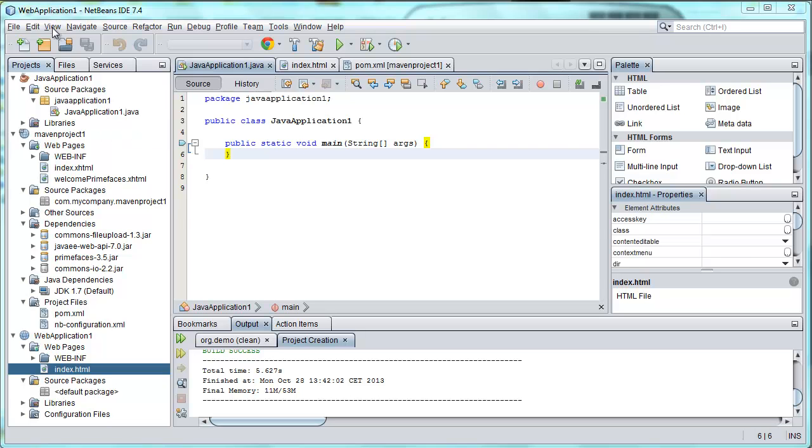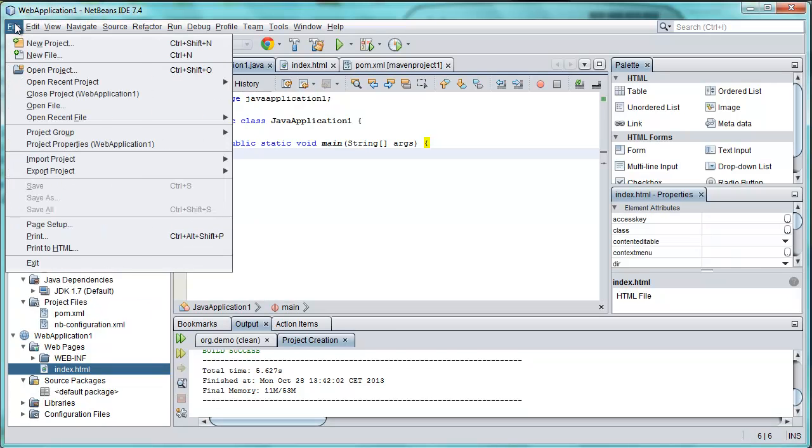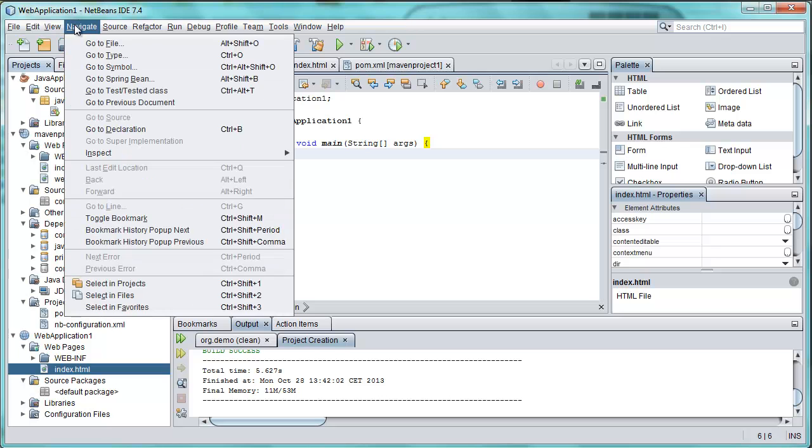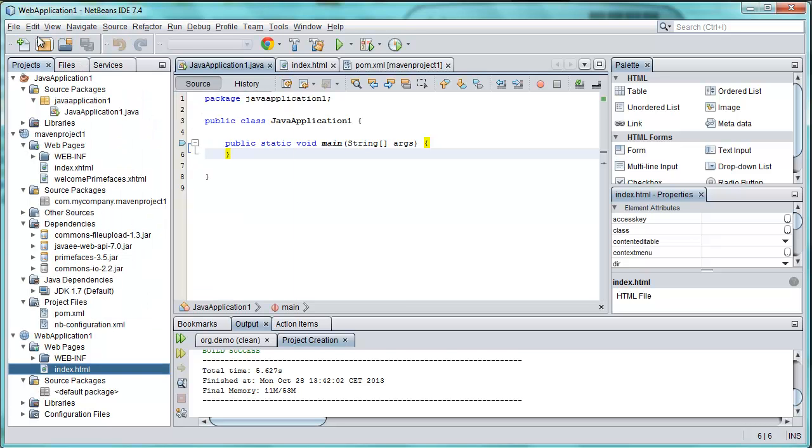In this screencast, you're going to learn how to add new menu items to the menu bar of NetBeans IDE. You're going to learn how to add new toolbar buttons to the toolbar of NetBeans IDE. You're going to learn how to add new windows to NetBeans IDE, such as the output window, or the palette window, or the properties window, or the projects window.